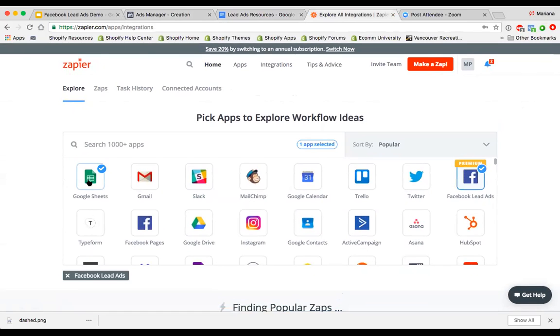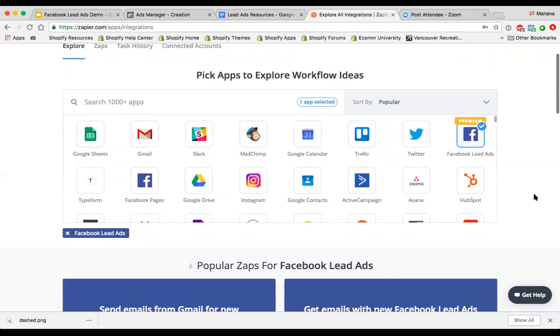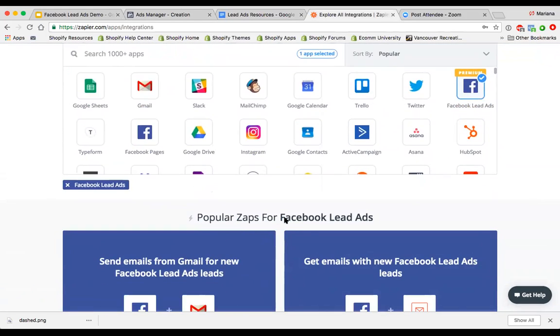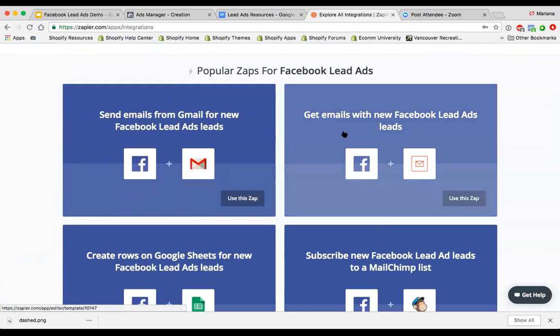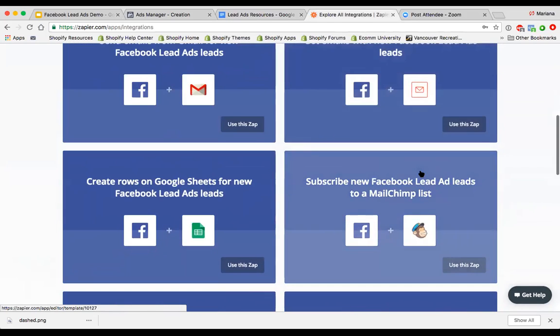So the way we're going to do this is search for Facebook Lead Ads Zaps. These are apps, sorry. This is the first app that we're going to try to connect, so Facebook Lead Ads. And here it already tells you these are Zaps for Facebook Lead Ads. They already have them pre-made for you. So you can search through them and see which ones you like. So get emails with new Facebook Lead Ads leads. So you could use this Zap if you just want to get emails every time you get a new lead.